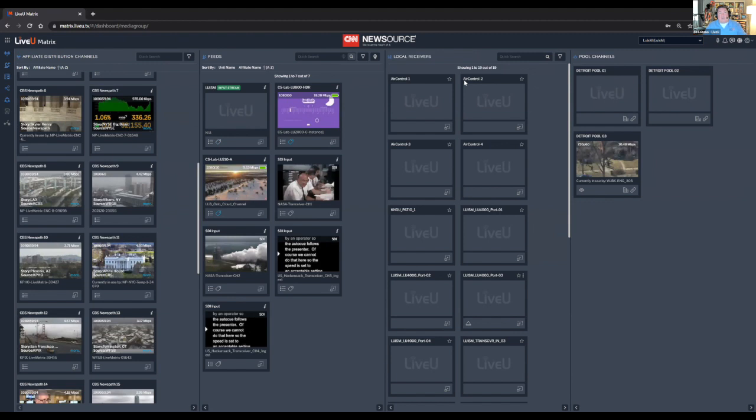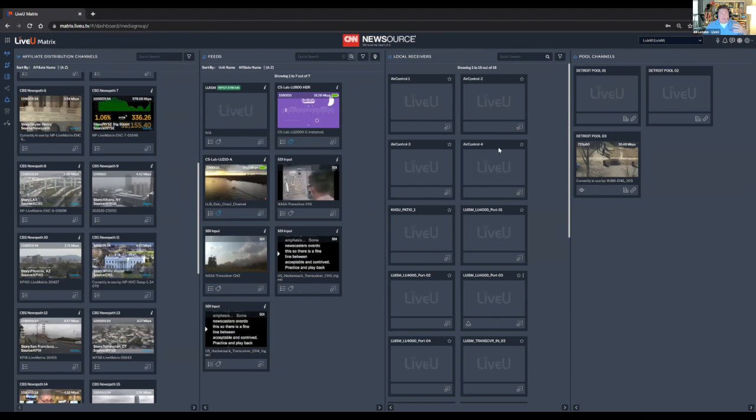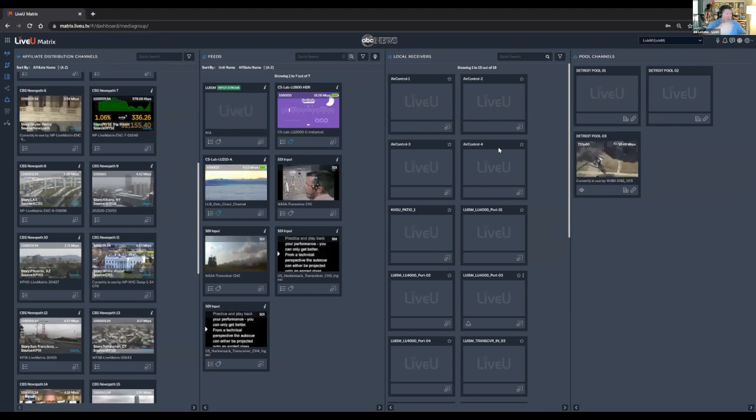And then the third column is your local receivers. These are your local MMH receivers, or receivers that you have maybe within your group. So for example, Luis has access to a couple of ones that are outside of his office, but he's also got access to mine as well. The next column we have are pool channels. And pool channels are one to many distributions.